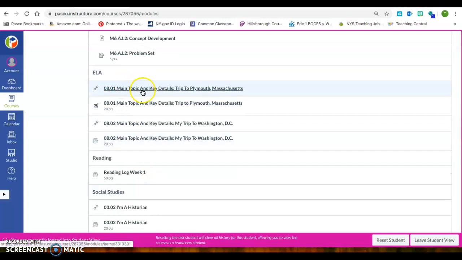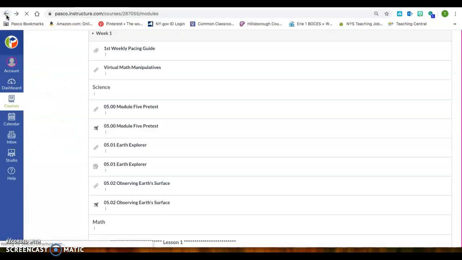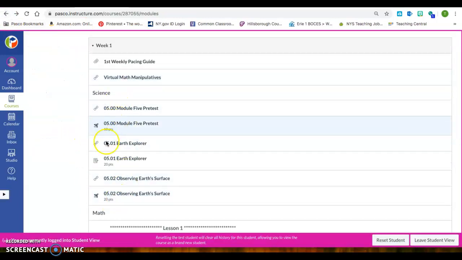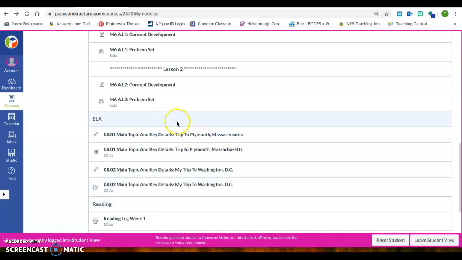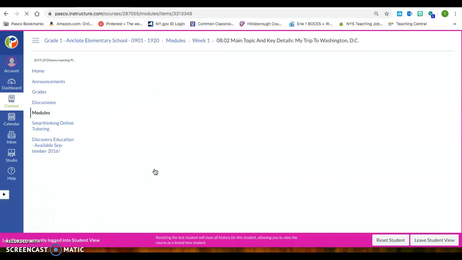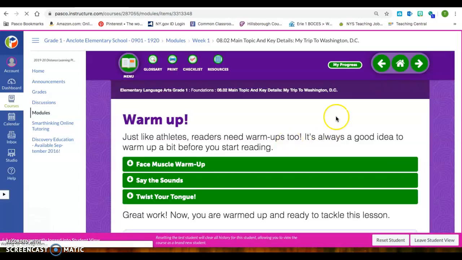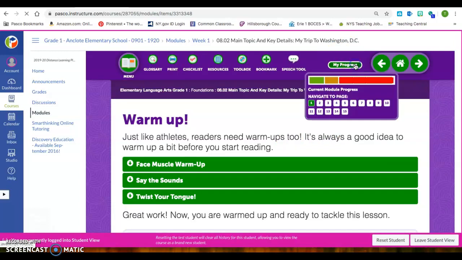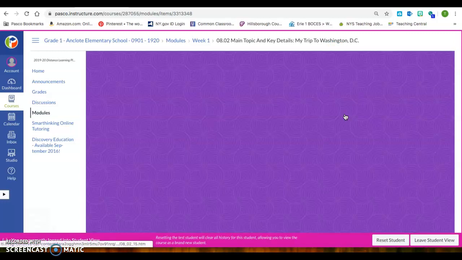So let's go to ELA. Trip to Plymouth, Massachusetts. Oops, let's go back, sorry. Right here, trip to Plymouth, Massachusetts. This is an online quiz with a little rocket. We go to the next one. This one is going to have a written or typed submission that you will need to submit here. It'll give you the exact assignment at the last page. If you go up to my progress again, click it, and go to the last page.